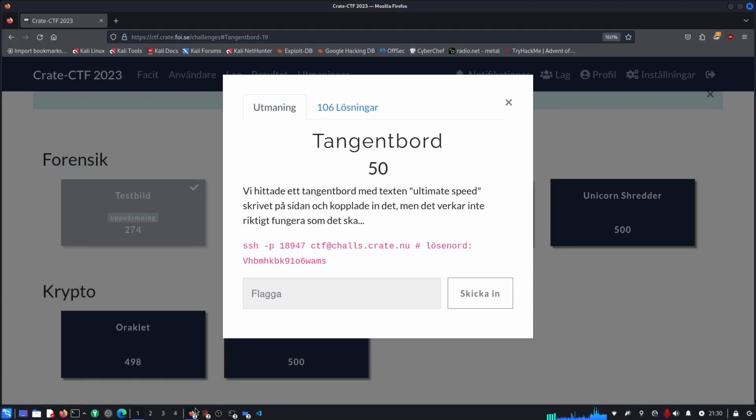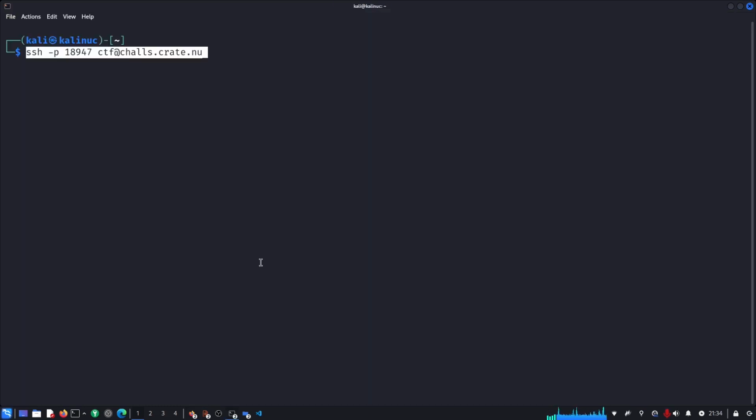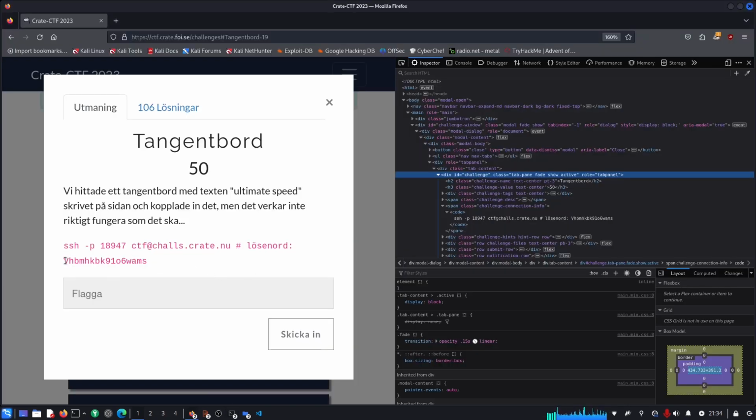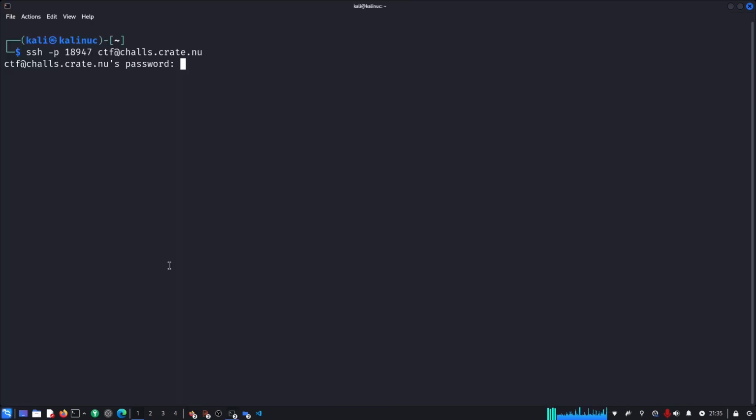Here we see the challenge. So the text says that we found a keyboard with the text ultimate speed written on it. And we connected it, but it doesn't seem to behave quite as we would expect. And then we see here that we need to connect with SSH. And we need to enter the password. And we're logged in. So let's try and write ls. Okay, that doesn't work. So we seem to be using a different keyboard layout.